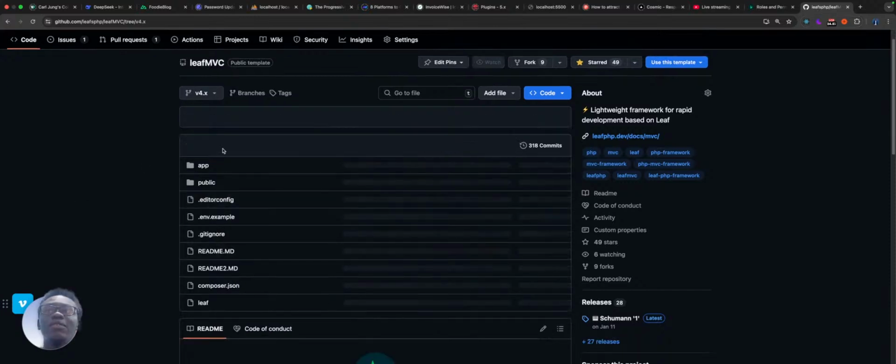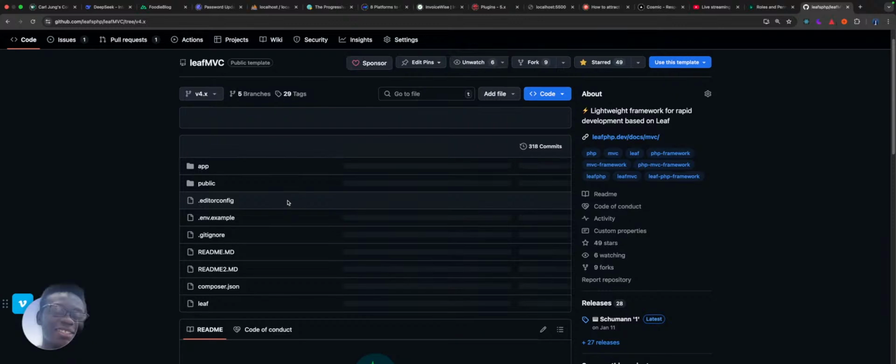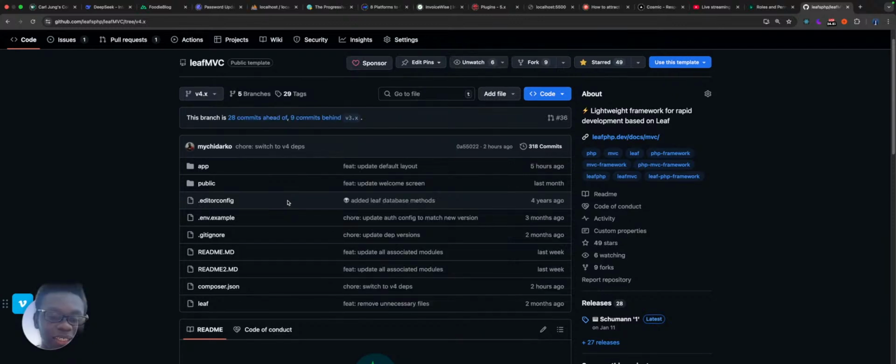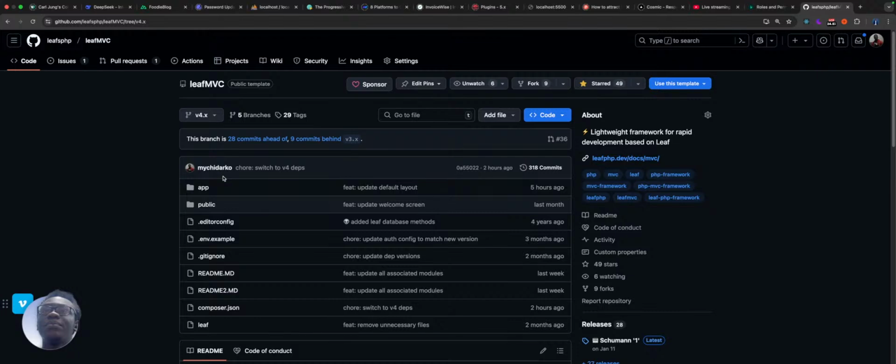This is your Leaf MVC 4 structure. I think we've already looked at it for a couple of weeks already, so there's nothing new here. It's just the basic same old Leaf MVC 4 structure you are used to.